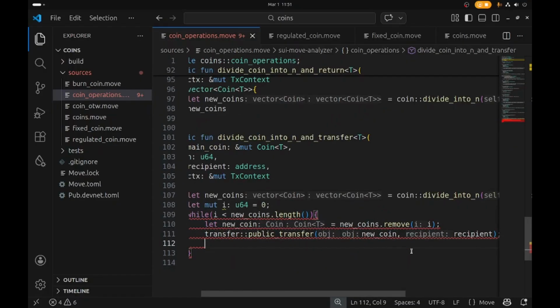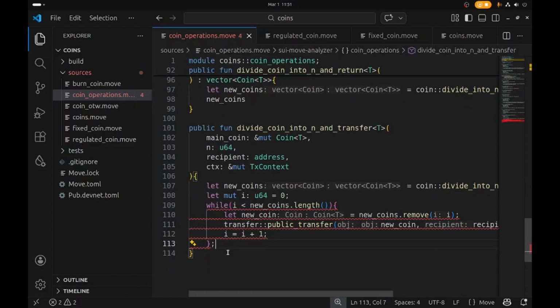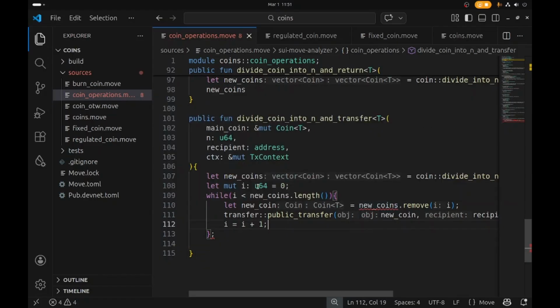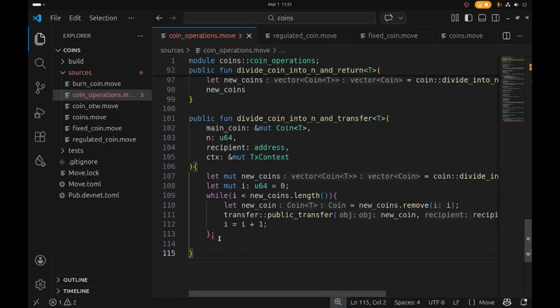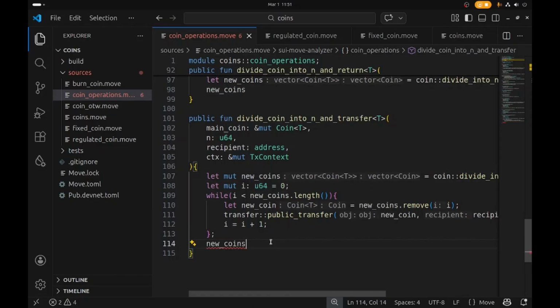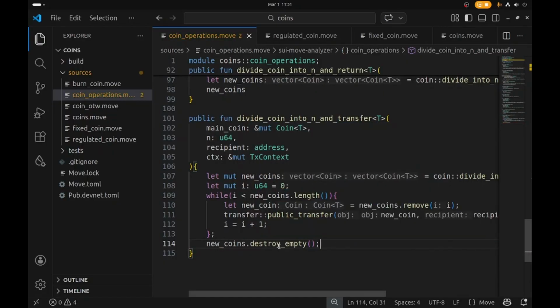Now after that, I will have to increment my loop. So I say i is equal to i plus 1. Okay, we'll come here. These new coins, you have to move from it. And after we finish removing everything from this new coin, we have to destroy the empty vector. So I can say new coin destroy empty, because now the vector will be empty when I want to destroy it.